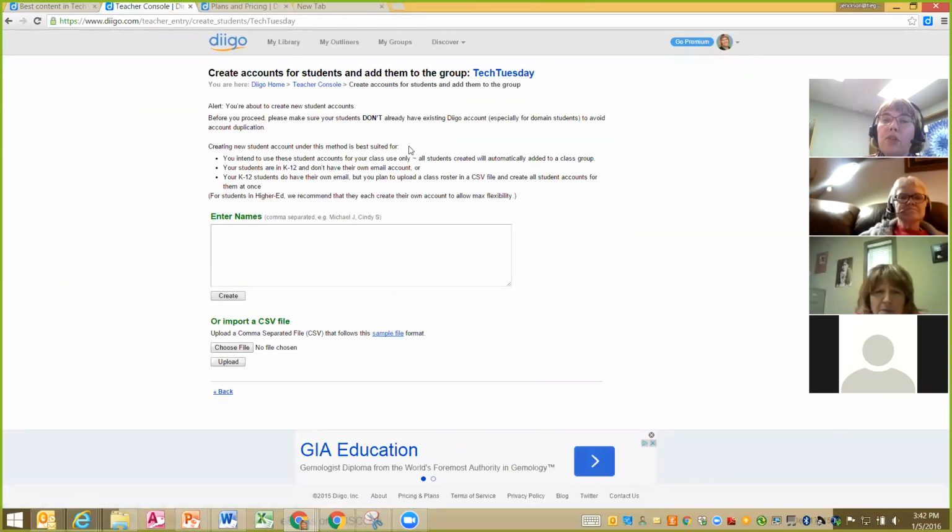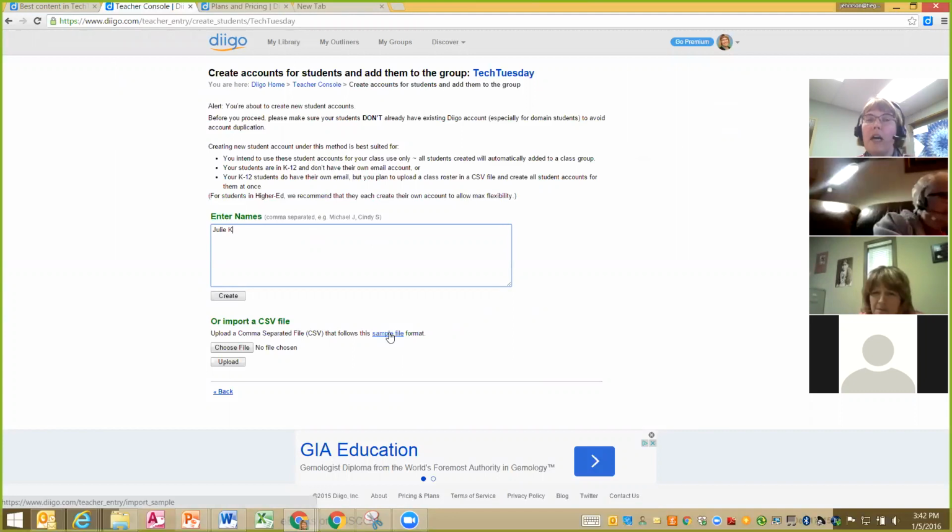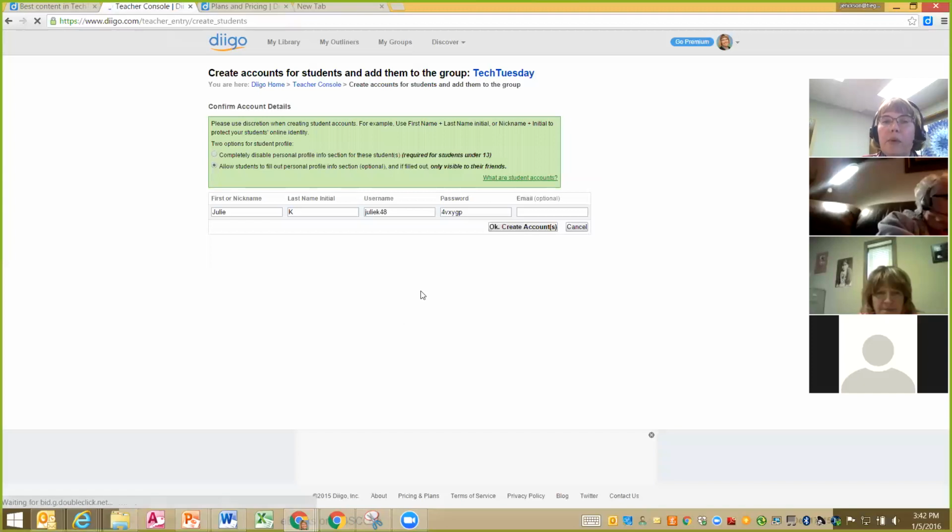They do take into account student safety. You do not need an email address for creating the accounts. You just need to enter the names. And they do recommend for higher ed that you allow students to create their own accounts. You can either enter all your names, or you can import a CSV file. So if you already have your class in, you can upload a CSV file, and they give you a sample file that you can use. So I'm going to create a sample one here.